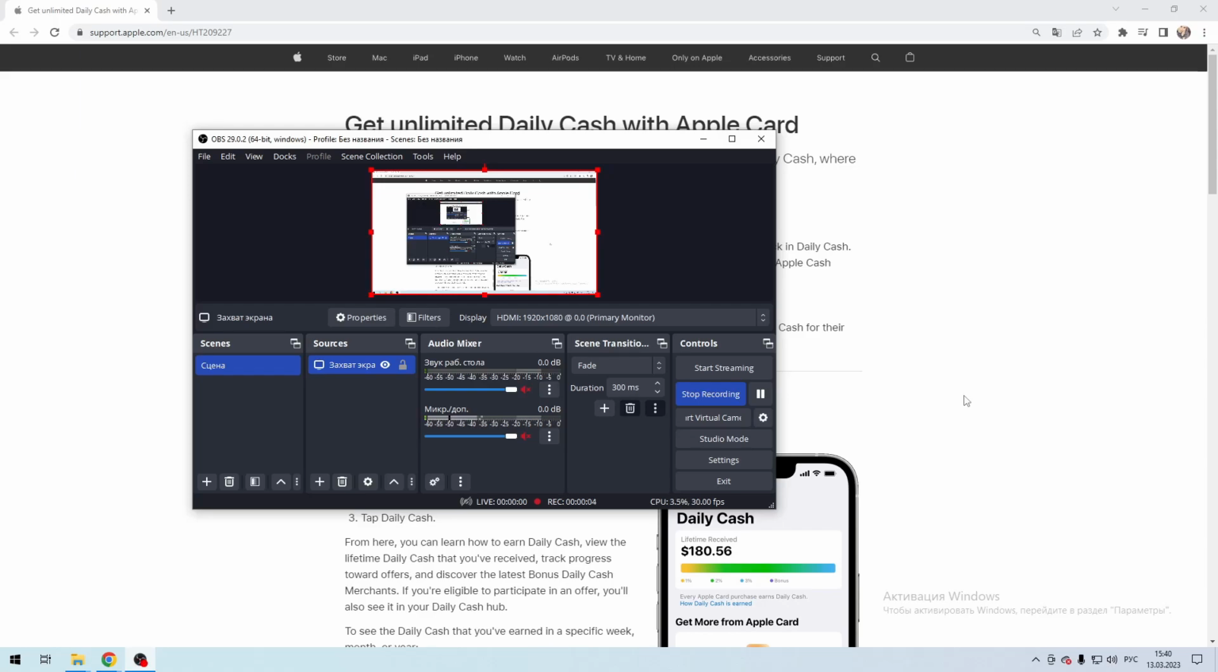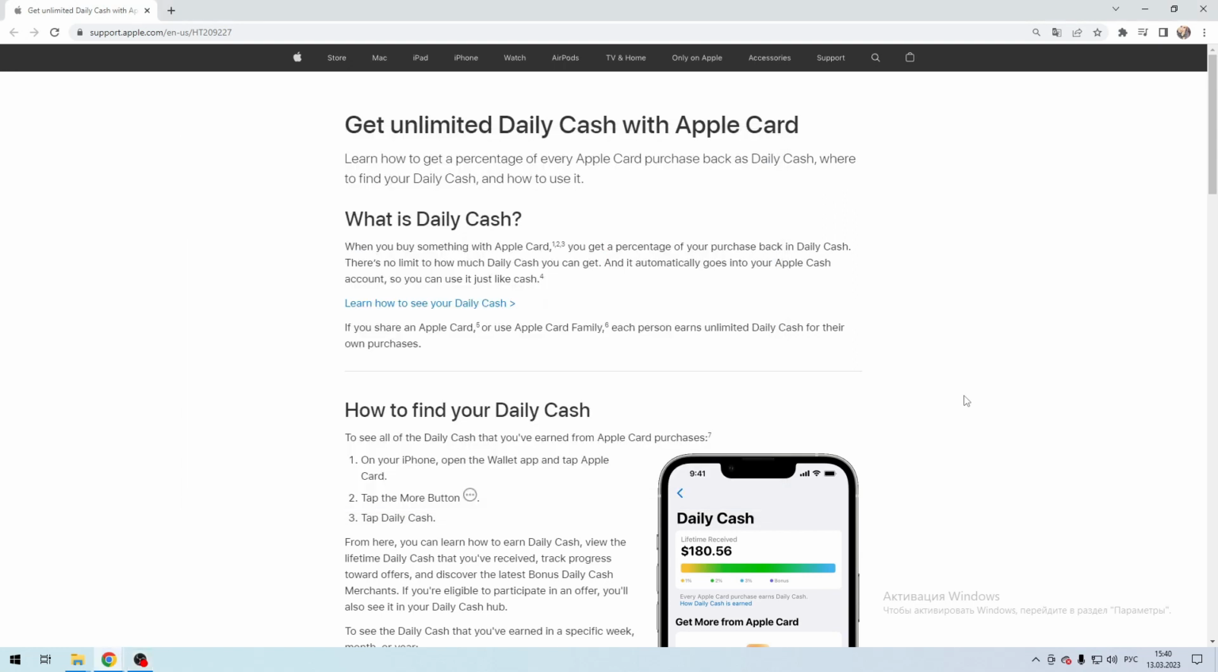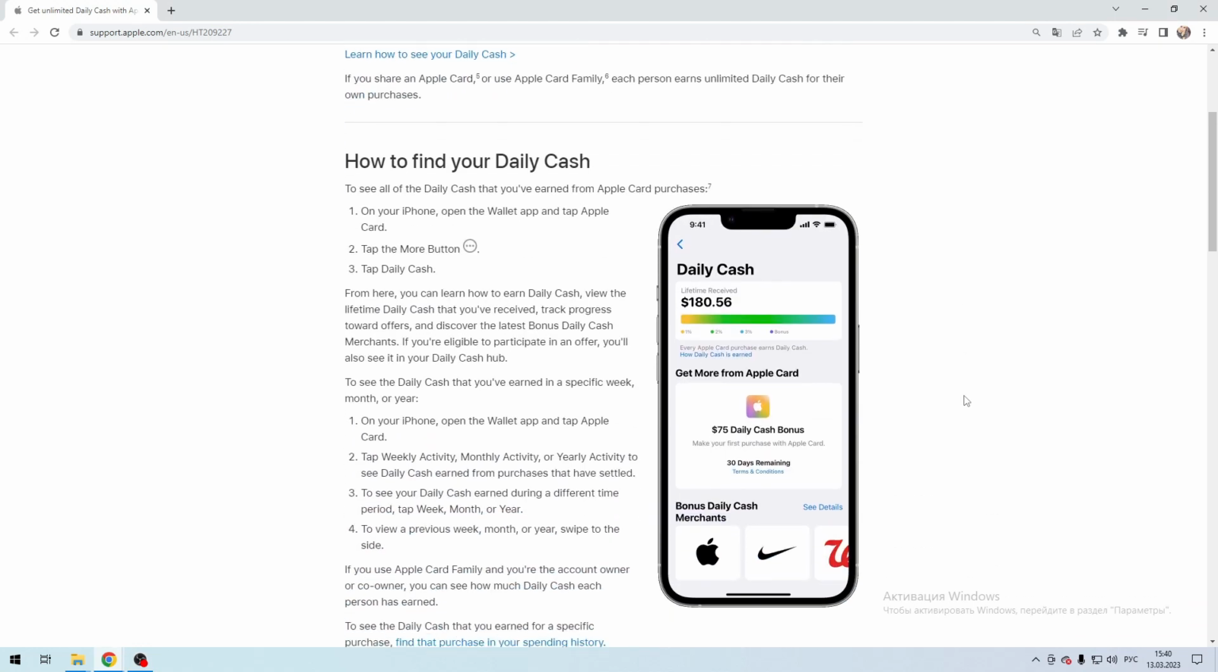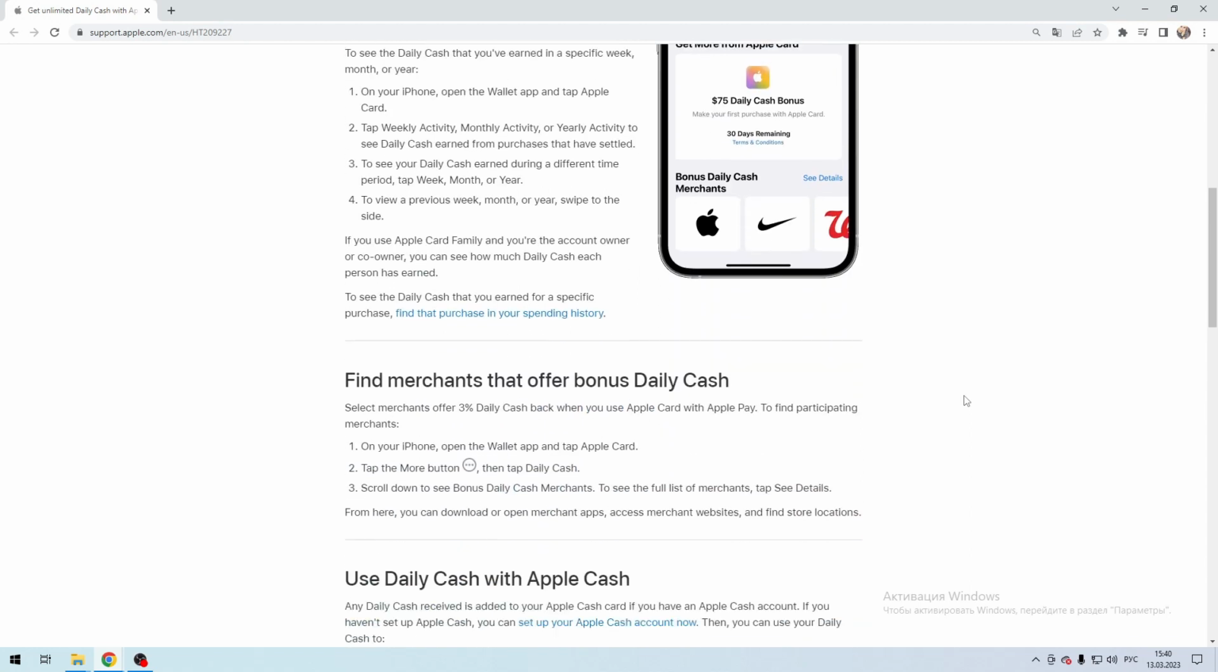Octopus channel. Today you will find out how to use Apple Card cashback. Let's go. How to see your cashback. Open Wallet. Open Apple Card. Tap the More button. Tap Daily Cash.